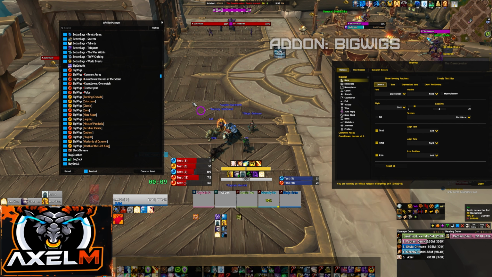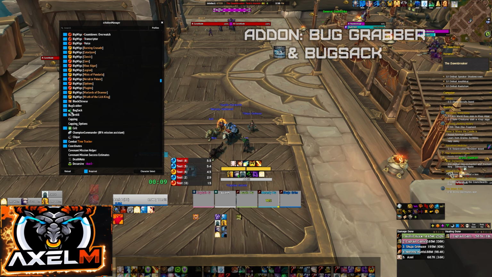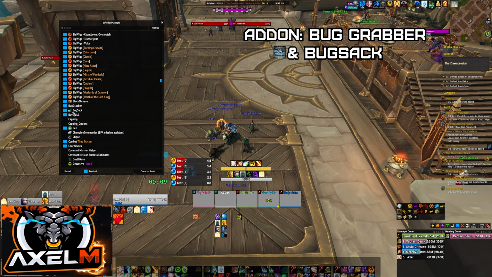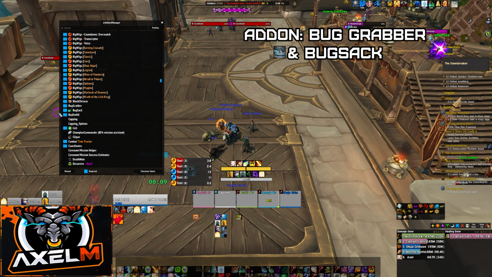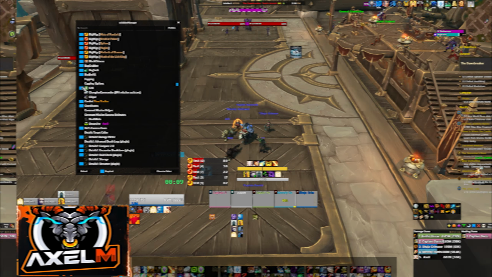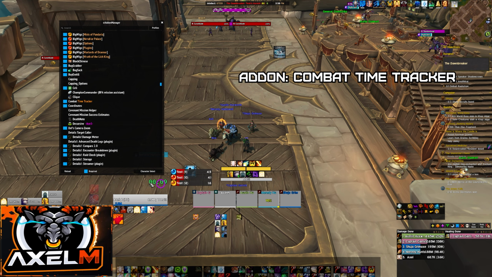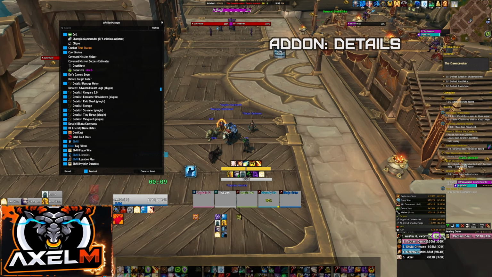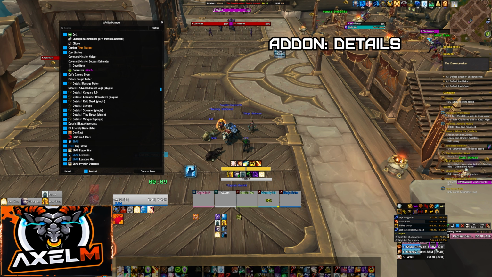So let's go down. If you want to be able to determine why you're getting Lua errors, BugGrabber and BugSack are good. Cell, of course, which I've touched on. Combat Time Tracker for the screen combat time. Details obviously is very important to know how your healing is doing, what the DPS is like.